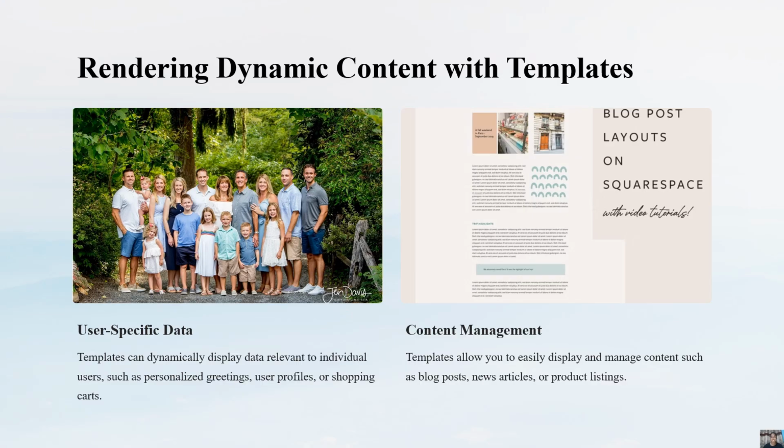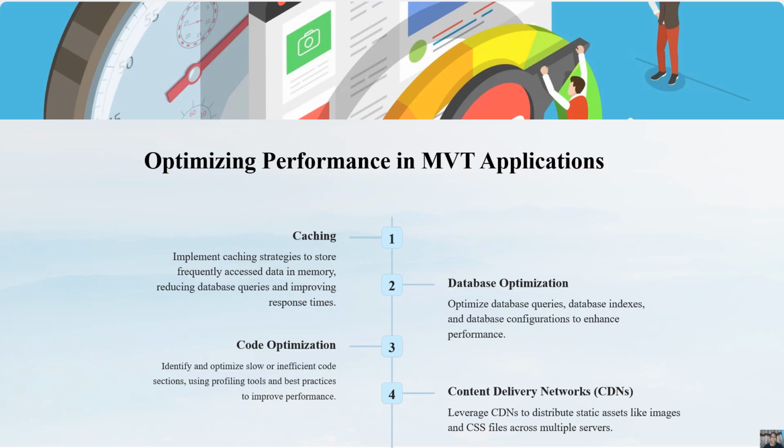Rendering dynamic content with templates. User specific data. Templates can dynamically display data relevant to individual users such as personalized greetings, user profiles, or shopping carts. Content management. Templates allow you to easily display and manage content such as blog posts, news articles, or product listings. Optimizing performance in MVT applications.